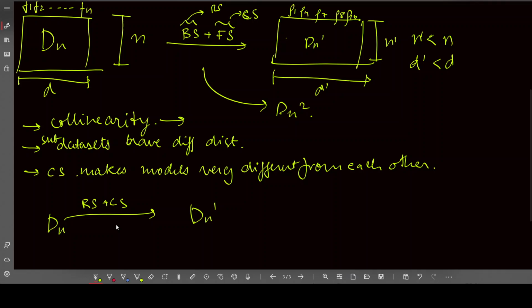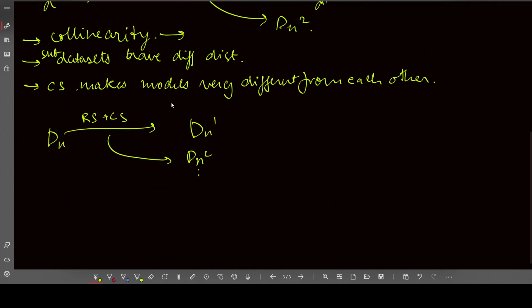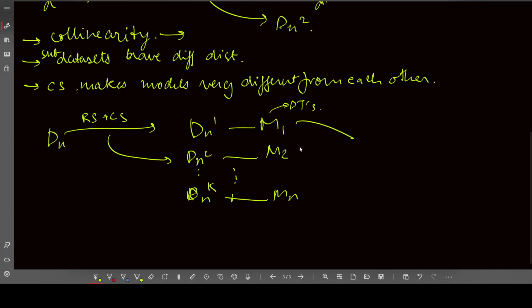Now if you have Dn and you row sample plus column sample this, you get Dn1, then you do it again, you get Dn2, all the way to Dnk. And all your base learners M1, M2, all the way to Mn, these are all DTs. And then you again aggregate it, and this gives you the final answer. This is the main model M, which is the aggregating model, and it gives you the final answer.